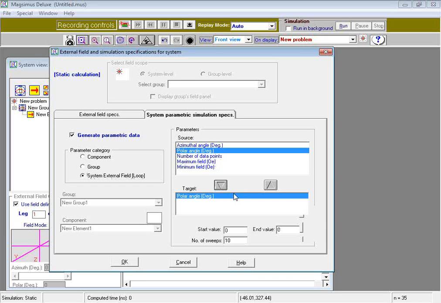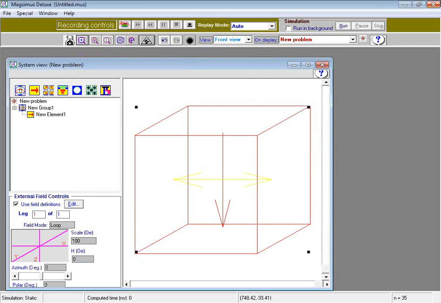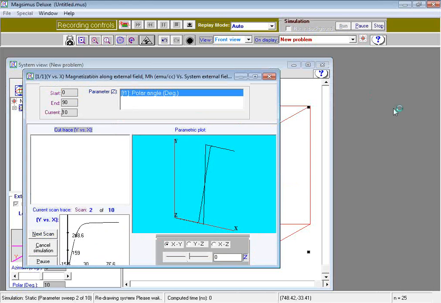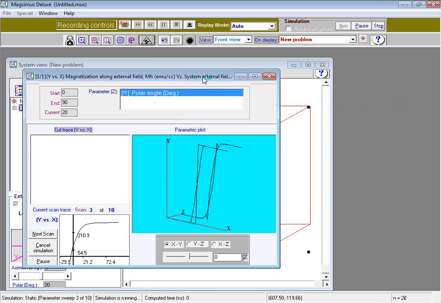We can specify all the parameters we want to vary this way. We enter the sweep values. We click OK to exit the dialog box. We start the calculation by clicking the Run button. After a few seconds, the parametric output window is displayed, this one here.